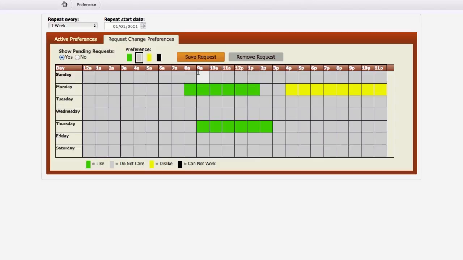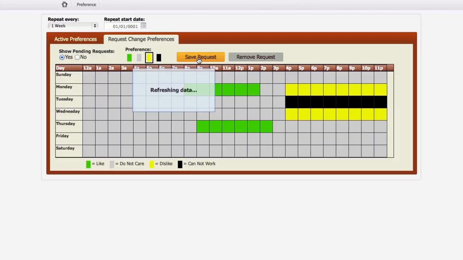But let's say now I've started taking piano lessons on Tuesday nights. So I don't ever want to work after 4 p.m. on Tuesdays. And then, I have to practice both the day before and the day after, so now I don't like to work either of those evenings. I can go ahead and save that. That's going to send a notification to the manager that my preferences have changed. The manager will go in from their side to approve or deny that change request.